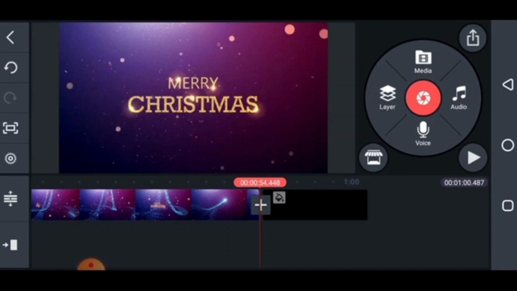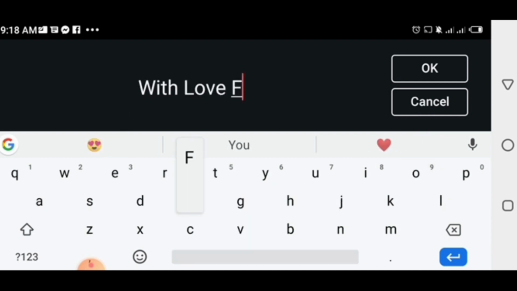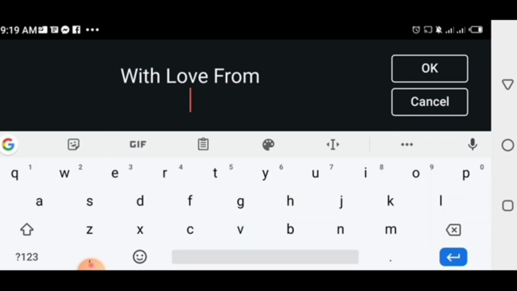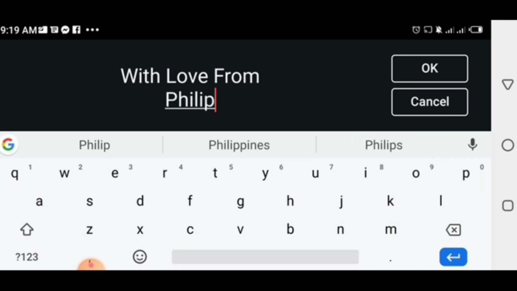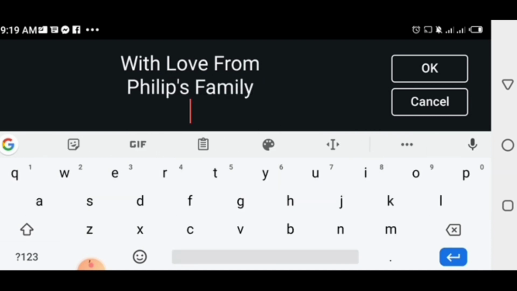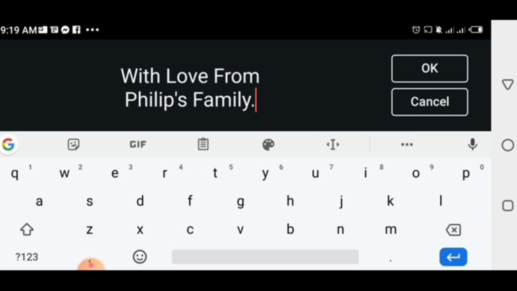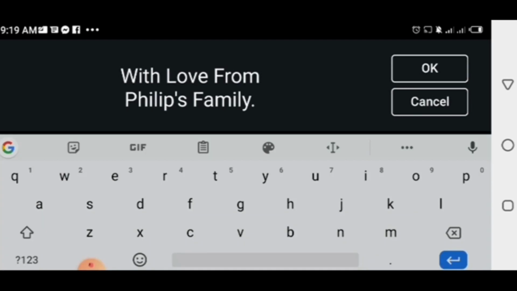Go to layer and say text. Then you can just simply say, with love, from the Phillips family. Phillips is not my name, I'm just using it. There's no family you send this to that they will not love it, because it's cool.